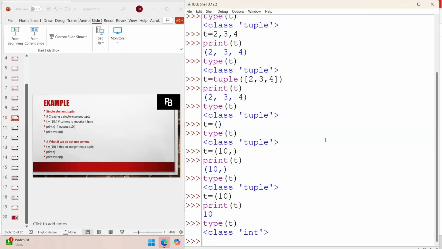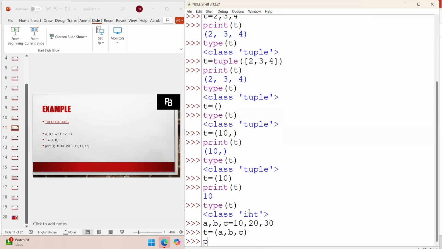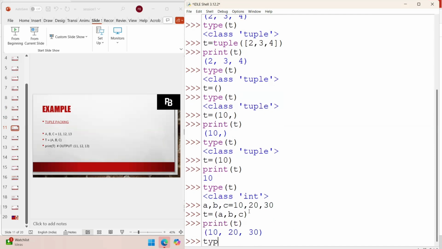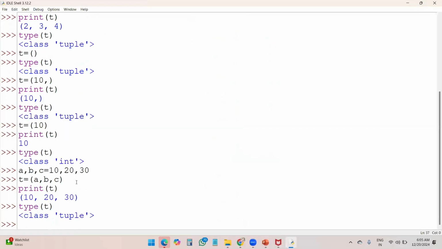Now next, the last one, we have tuple packing. If I write a comma b comma c is equal to 10 comma 20 comma 30, the multiple assignment concept, and now I pack this in the form of a tuple, students, that a comma b comma c. Now this is a tuple I am having. Simply I write print t, and if you want to check the type of this, you can check it like this. So this is the way we can create a tuple. There are so many ways by which you can understand this, students.